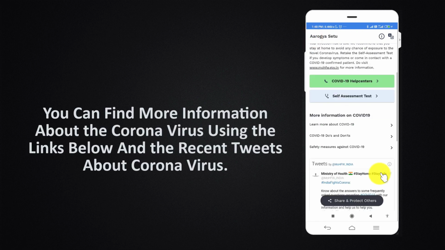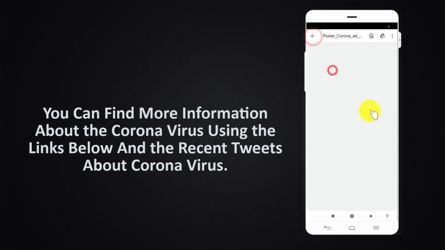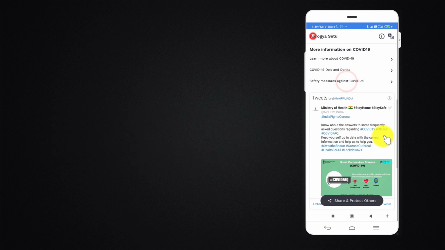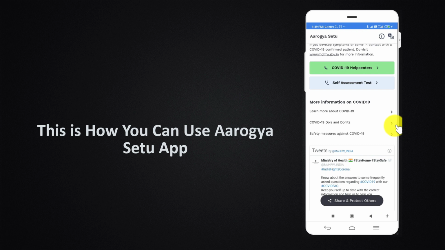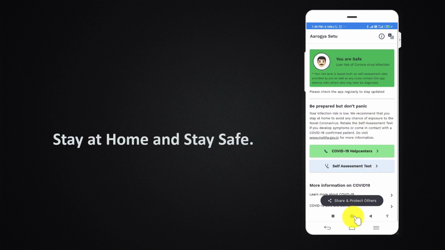You can find more information about the coronavirus using the links below and the recent tweets about the coronavirus. This is how you can use Aarogya Setu app. Stay at home and stay safe.